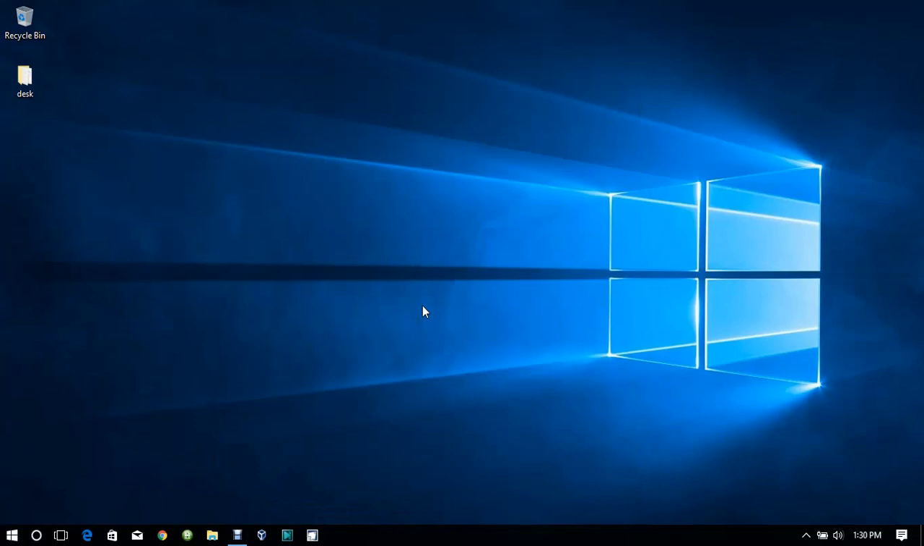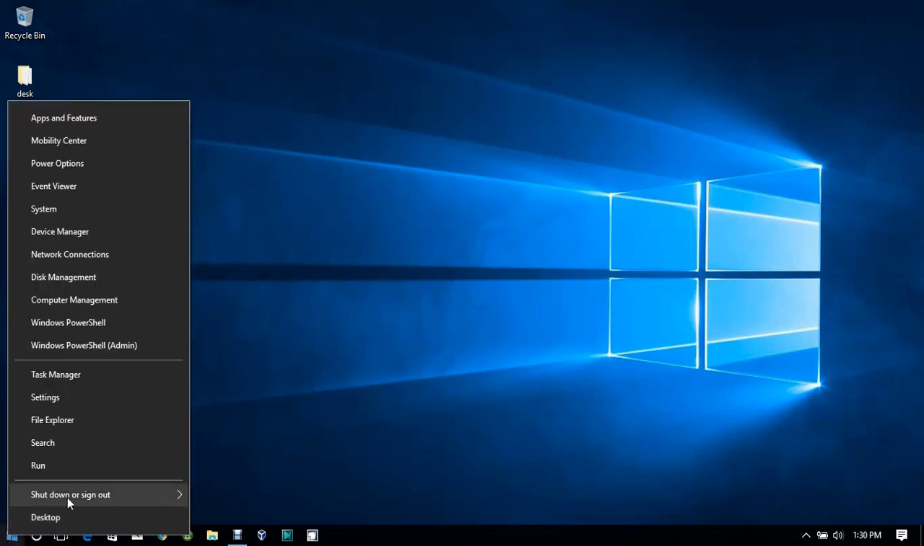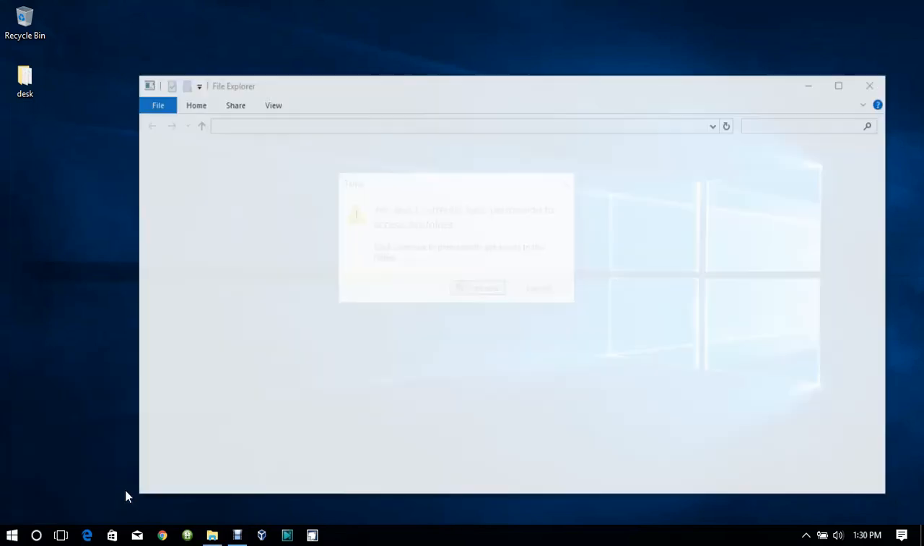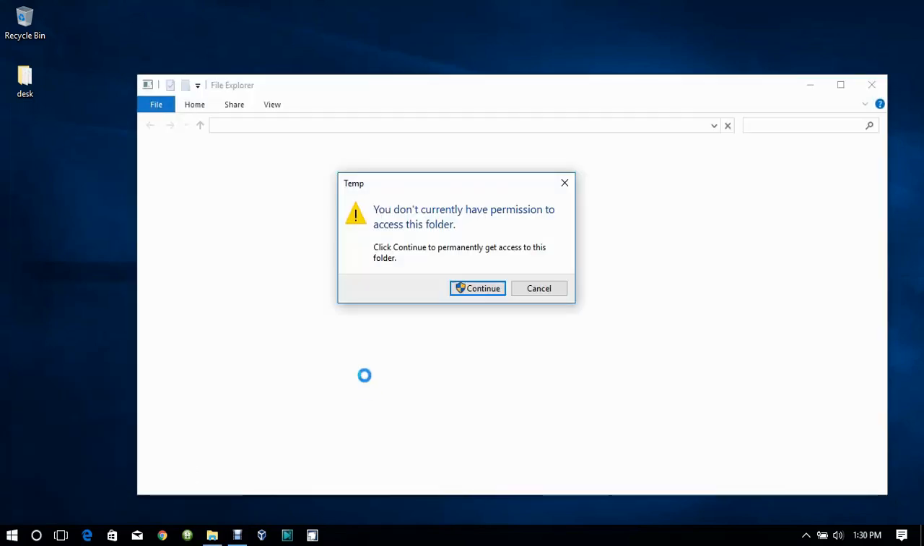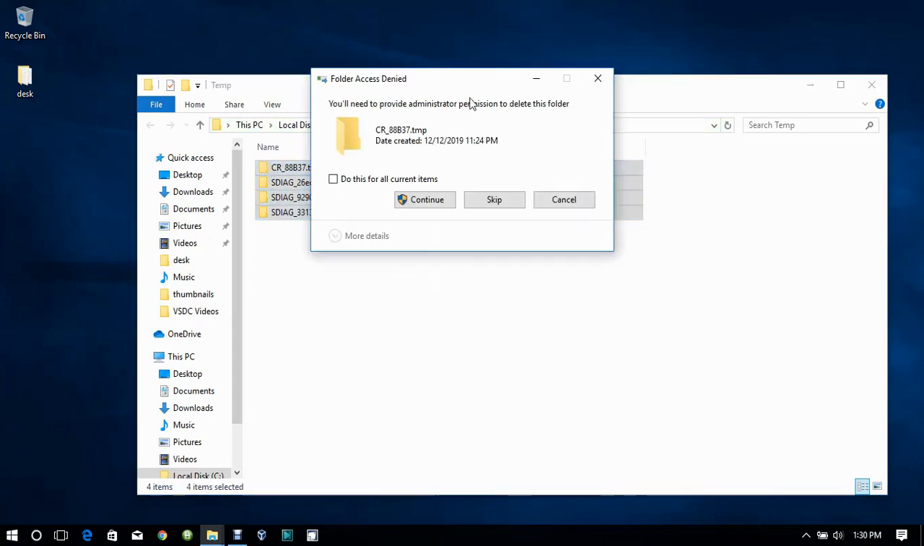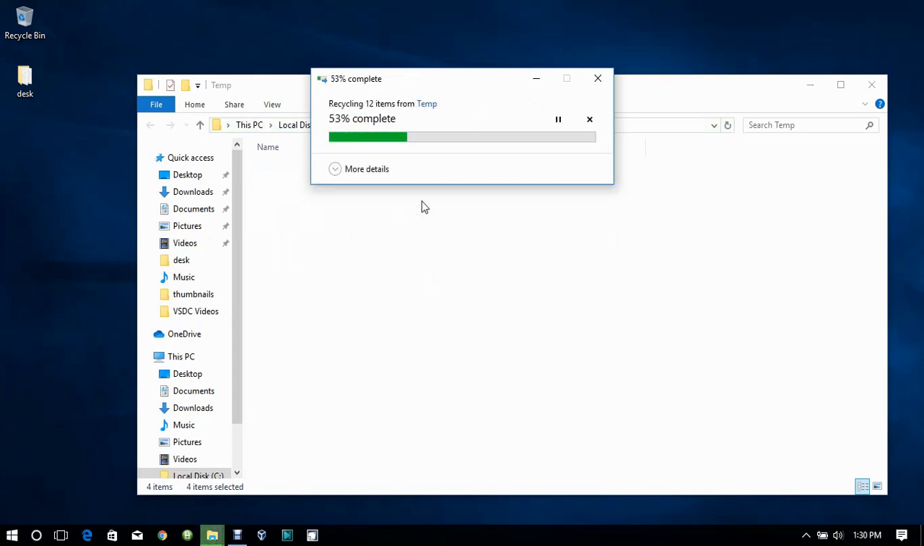So how do you delete your temporal files? What you have to do is right click on the Start menu and choose Run. Once you click on Run, you type temp, TEMP, and click OK. Once you're there, it will always ask you for permission. Just click Continue. Now the temporal files will open. All you have to do is select all, press delete and say Continue.